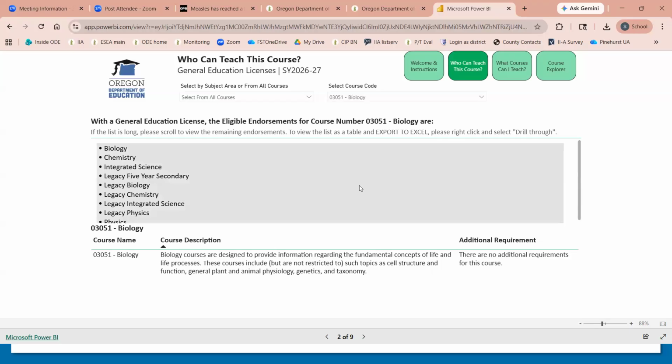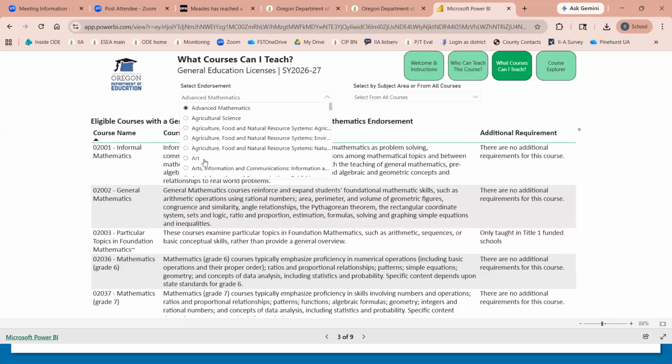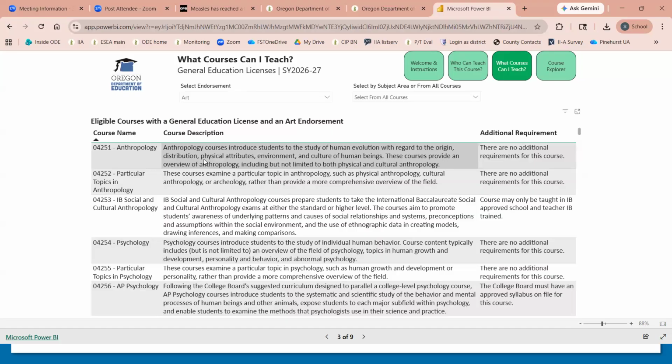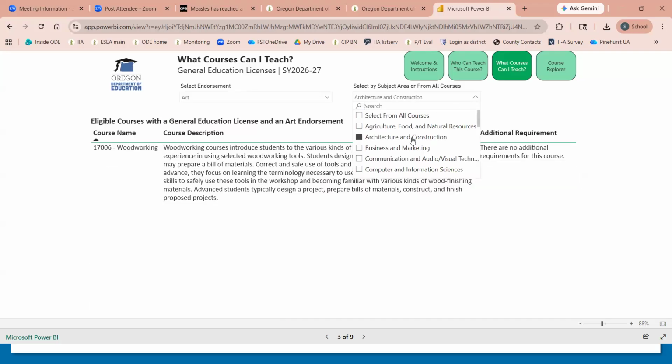To see all of the courses a particular endorsement is eligible to teach, click on the What Courses Can I Teach button. Using the first drop-down menu, choose the TSPC endorsement you would like to search. The list of courses that are eligible under that endorsement will appear. You can also use the second drop-down menu to filter by subject area if you wish.